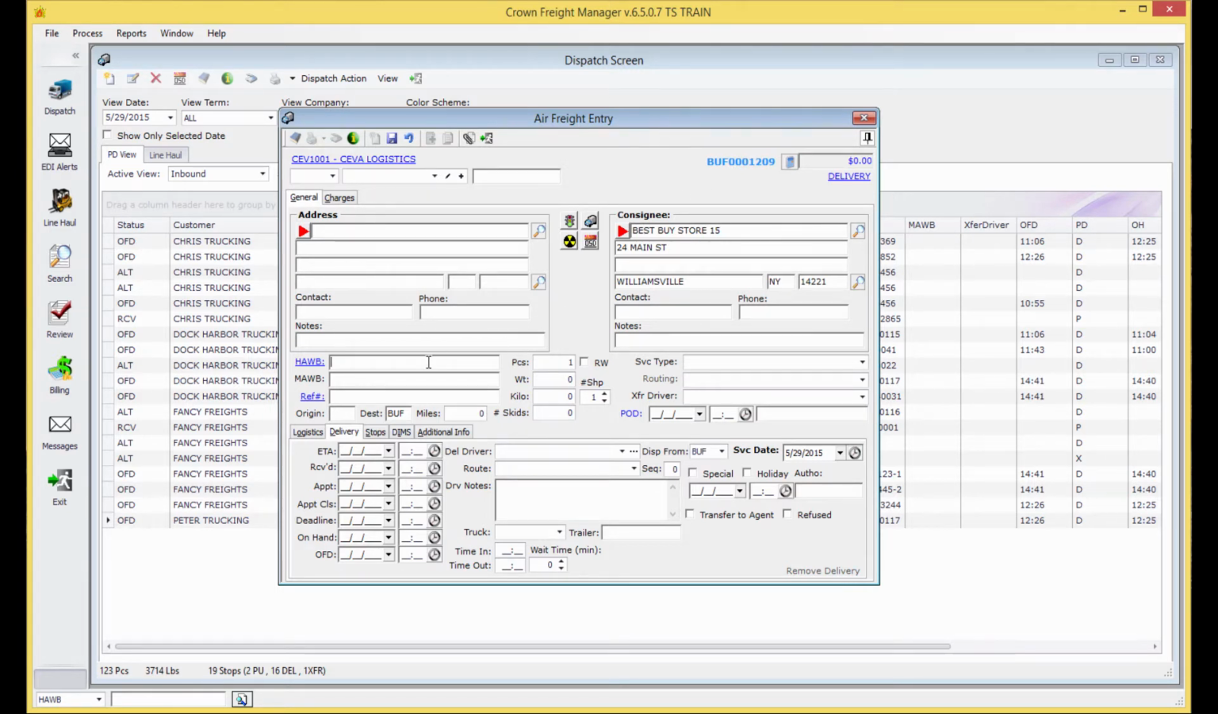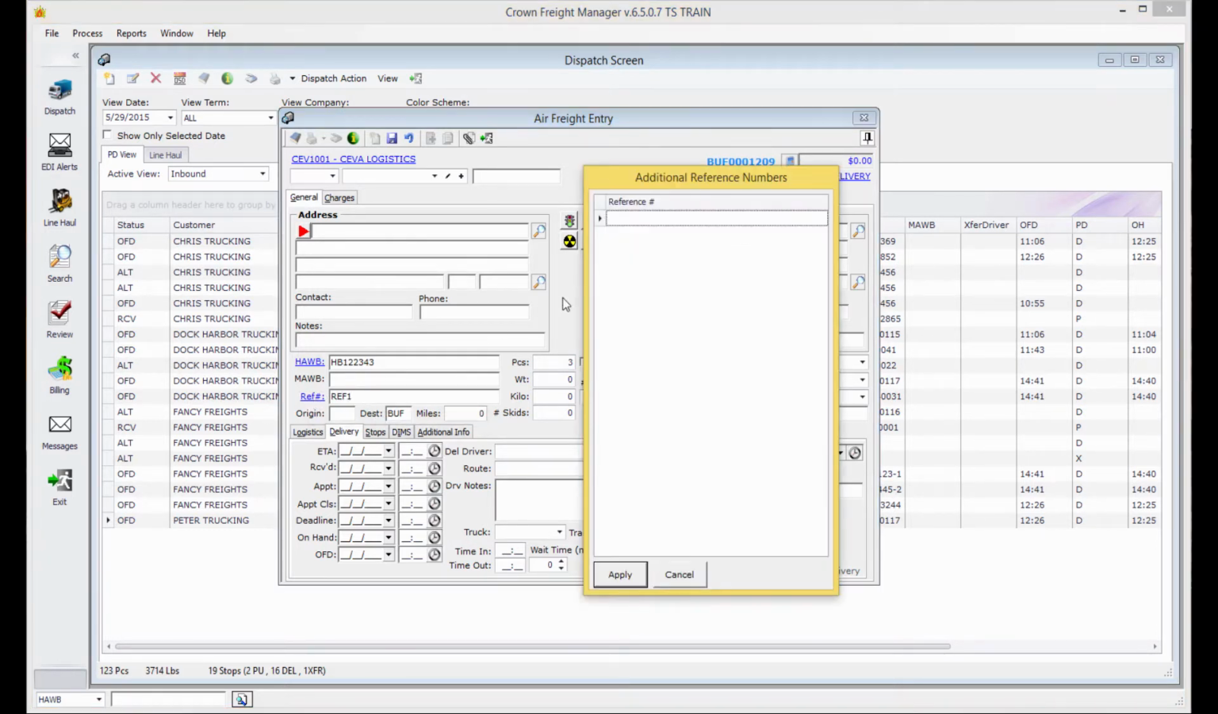All right, so once you have your consignee information in, you can put in your house bill, master bill, and reference numbers. Now you can have multiple reference numbers on a shipment. So let's say that I have 3 pieces here, and I'll do reference 1. I would click on this reference number link here to put in the additional ones.